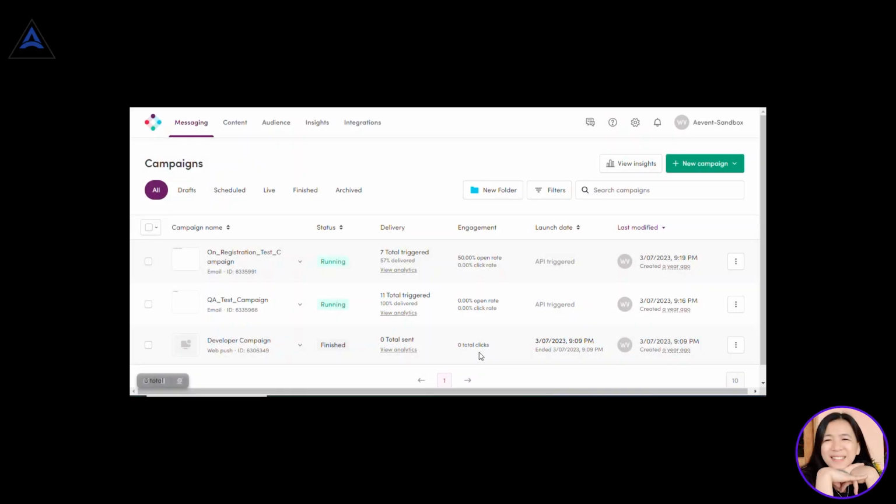In this video, I'll be showing you how to get your API key for Iterable, how to integrate Iterable to your AEvent account, and how to test successful connection between Iterable and your AEvent account. So to start, let's log into your Iterable account.